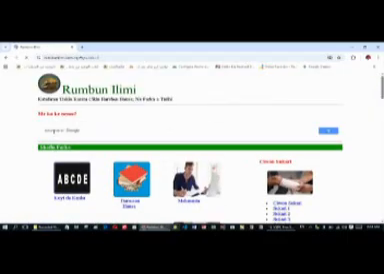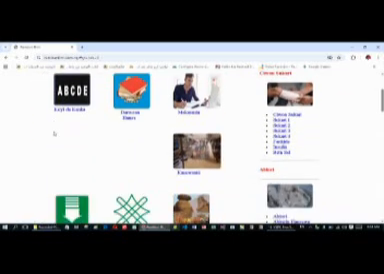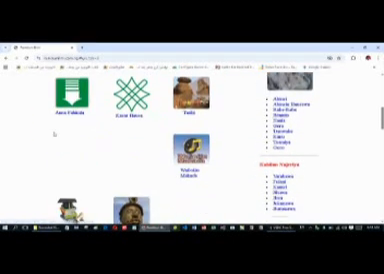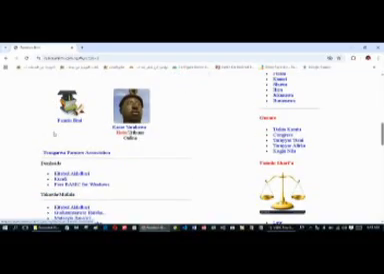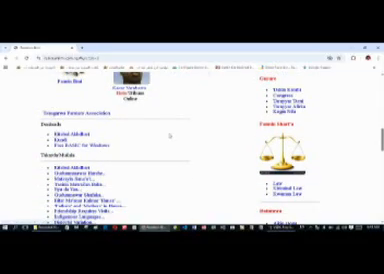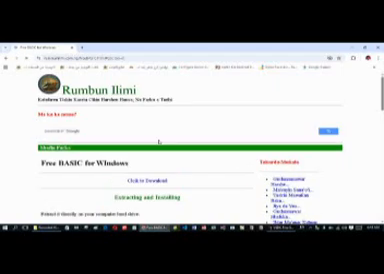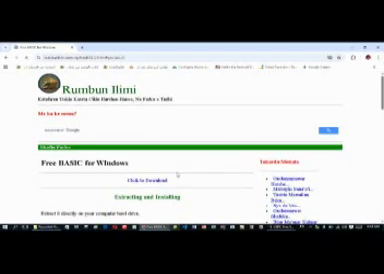On the website, there is a link nearly at the bottom of the page. So you scroll down and see Downloads. Under Downloads, you see FreeBASIC for Windows. Then you click on it. Then you click on the click to download link. Then your download will begin.